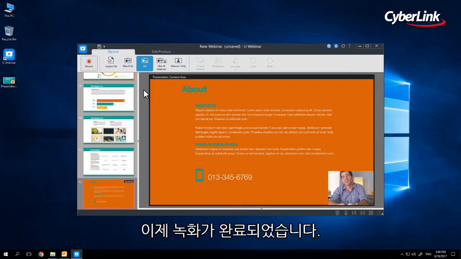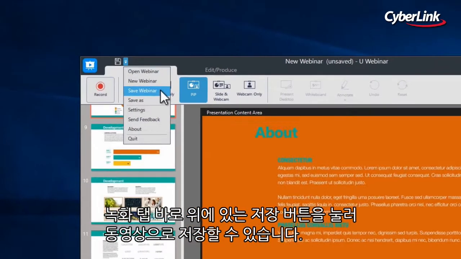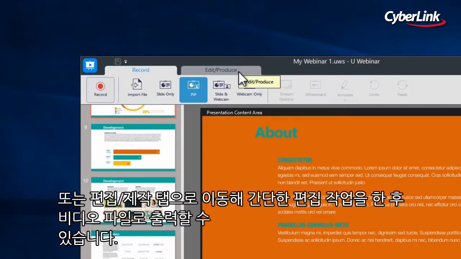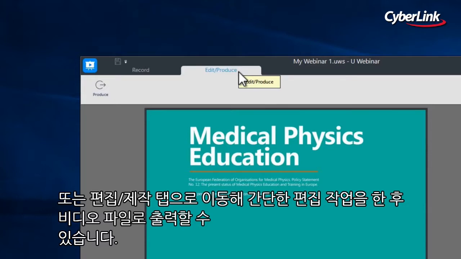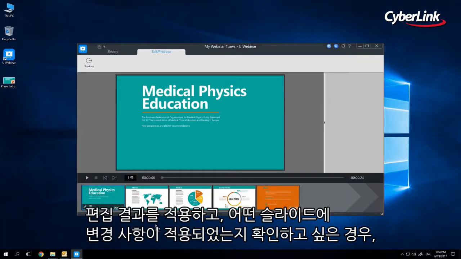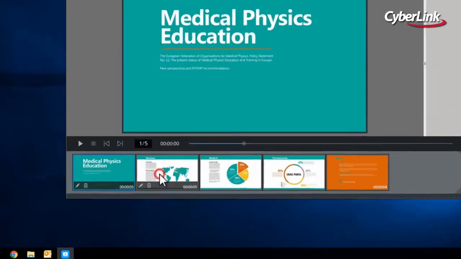Now that you have finished recording, you can either save your file for future edits by clicking on the Save button just above the Record tab, or go to the Edit Produce tab to apply quick edits and save your file in video format. If you would like to apply edits and are unsure which slide or slides need editing, there is a preview function at the center of your screen.